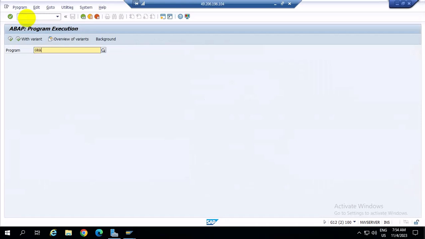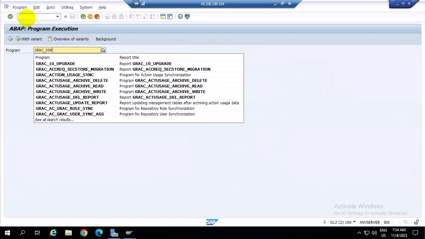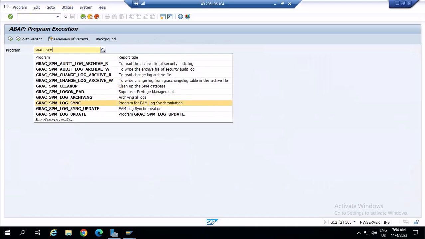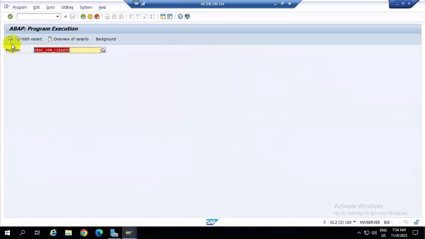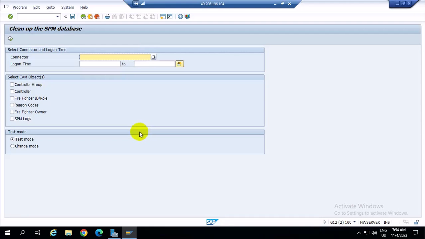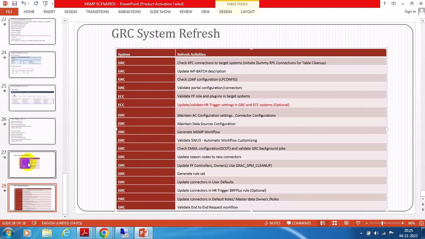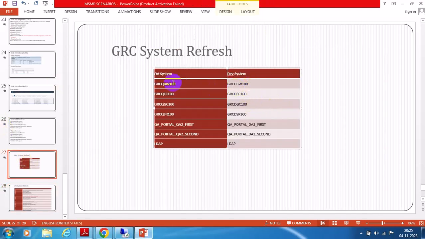The cleanup program. This is generally what we will use in terms of cleanups. Since the systems, suppose the quality system has 30 firefighter IDs, this one also has 100 firefighter IDs, maybe this one also has 100 firefighter IDs. So each time we need to go, the approvers might change.